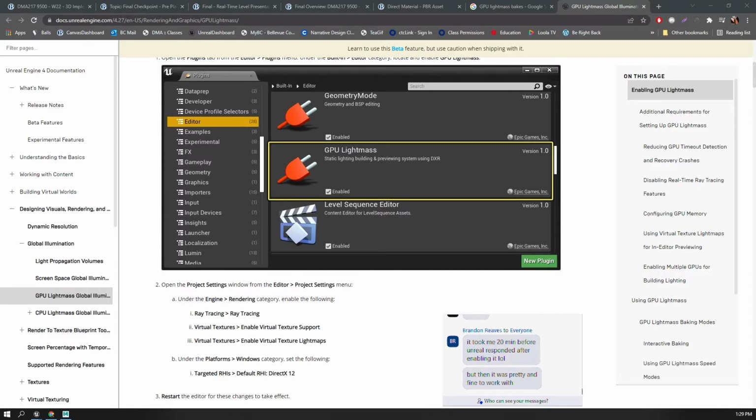But it creates really beautiful lighting effects. But then it was pretty and fine to work with. Yep, exactly that. It's a little advanced though, so I wouldn't make this class do it, but this is where we get started with that.